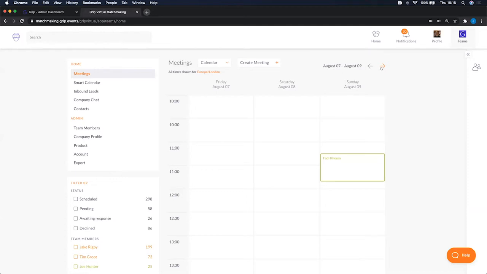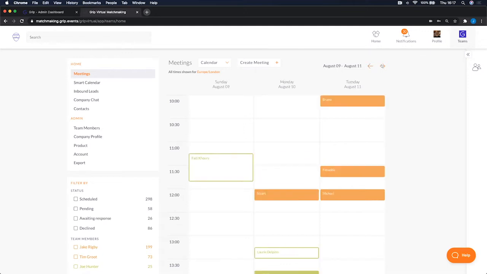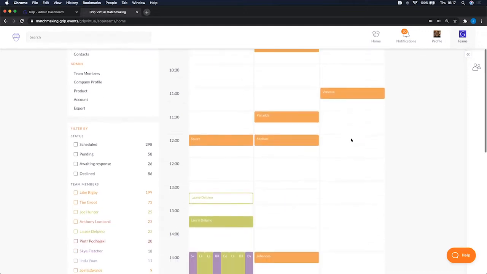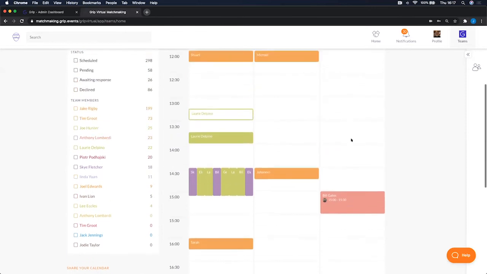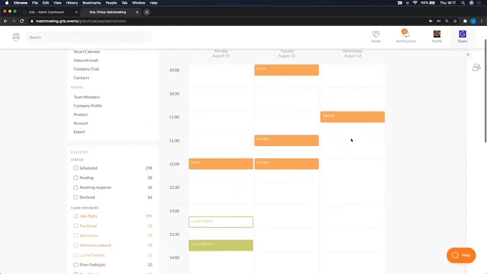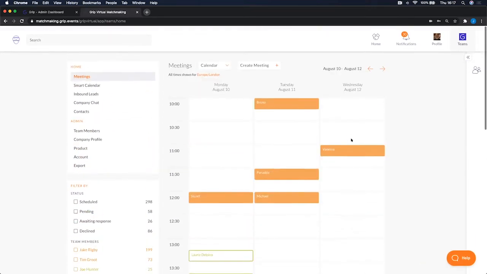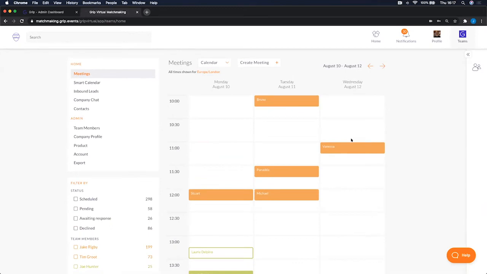So you'll see in my schedule, I had all of my meetings listed. If I just go across to here, we'll see that all of the meetings of my team members, so everyone within my company profile, are all listed within here as well. This just allows me to see what everyone else in my team is doing and allows me to keep track of their availability.